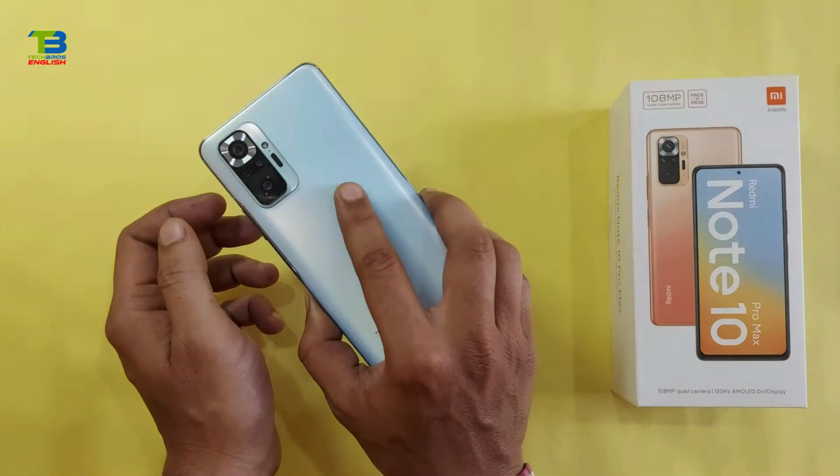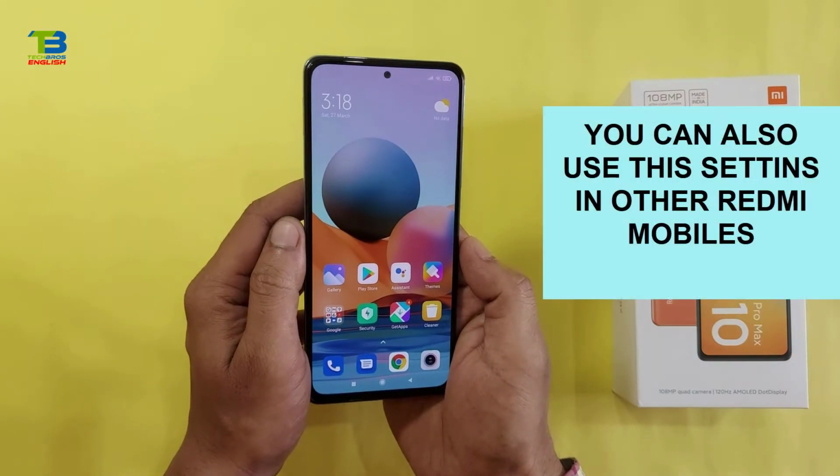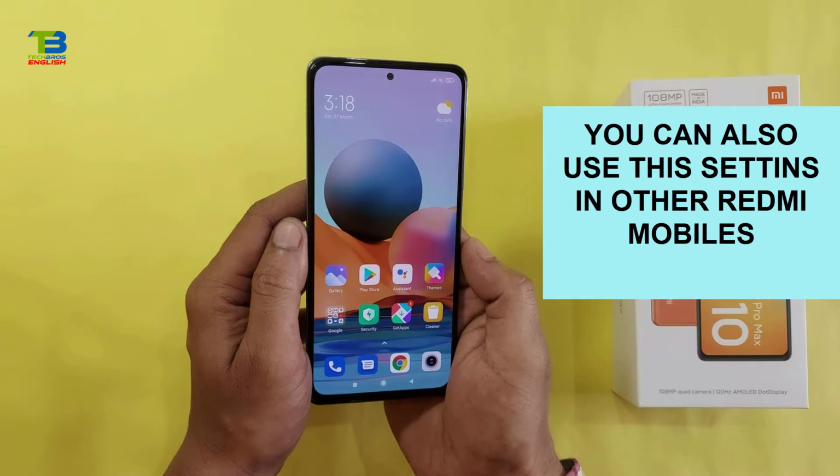In this video, I am going to show you some important settings in your Redmi Note 10 Pro Max mobile. Guys, you can also use these settings in Redmi Note 10, Redmi Note 10 Pro mobiles.